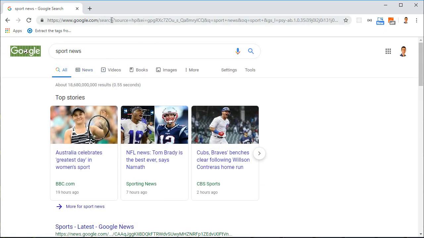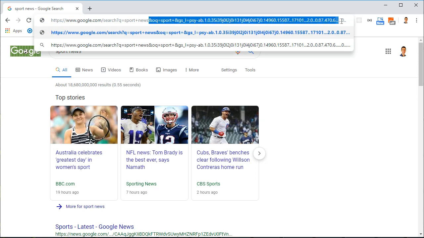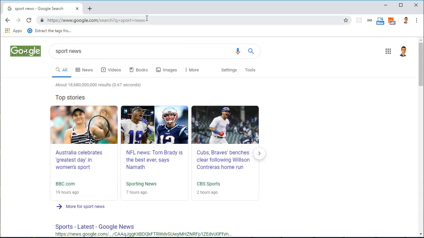If you pay attention to the URL right now after you search, you can see that there's google.com/search, and then there should be a query. This is the query we see right now, which is sport news. This is what we will need, so let's get rid of the stuff before and after it, because we don't need all these variables for now. If I press enter, it shows the same result. So this is the URL we will be working with.